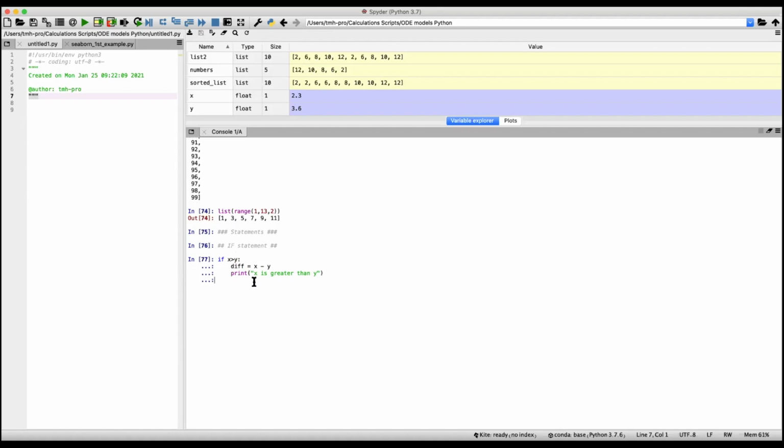But you can write also a statement, print, always printed.